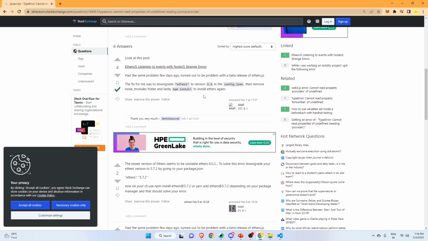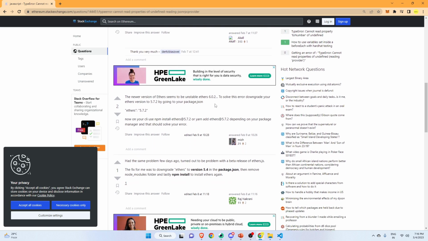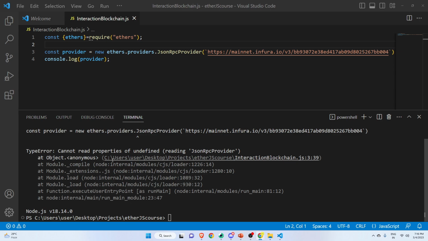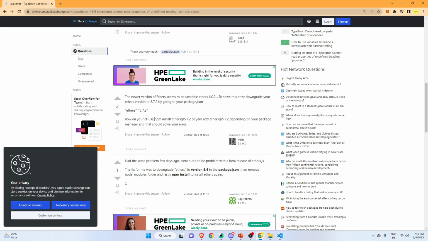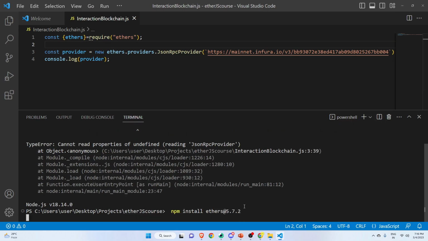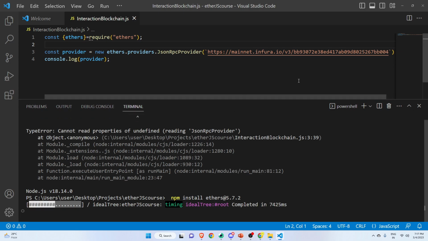I think the problem is with the ethers library. What I can see on Stack Overflow is that the latest version of the ethers library is not that stable. So we need to downgrade to this particular version. That's why we have this particular error, cannot read properties of undefined. So what we will do is go to Stack Overflow once more, and here we will simply copy this down and downgrade our ethers library. Okay, and then we will check again so that we do not have this error.